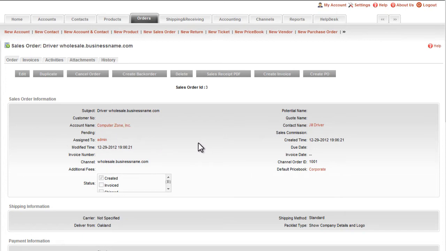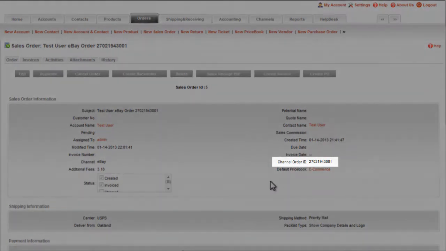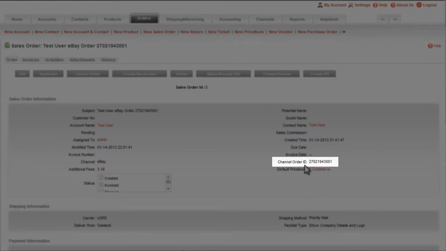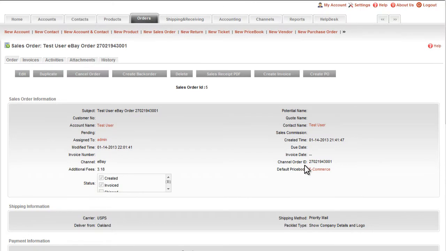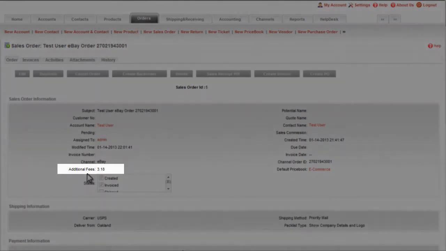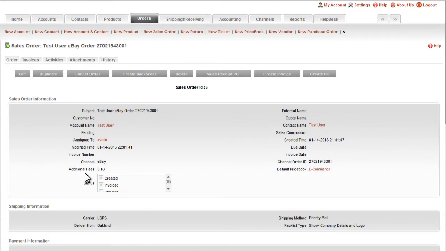In the case of an order that originated from a marketplace like eBay, this field would display the transaction reference from the eBay marketplace. And in case of a marketplace order, like an eBay order, this field called Additional Fees would show the actual eBay fees incurred for this sale in that marketplace.